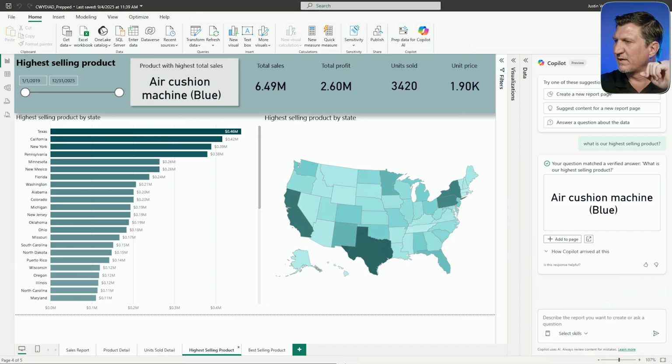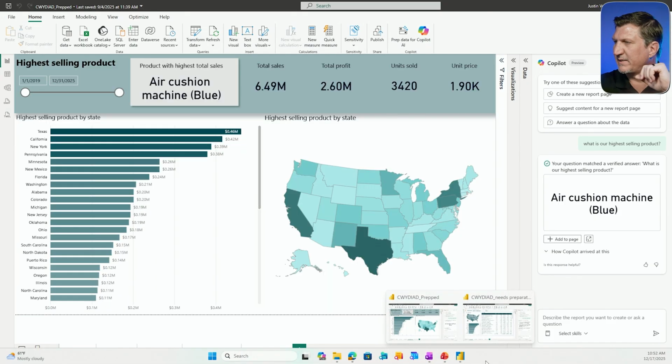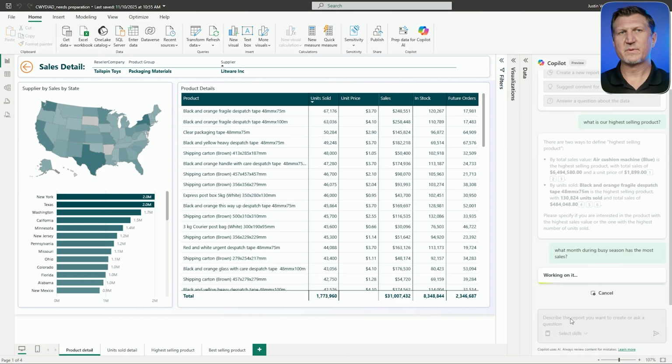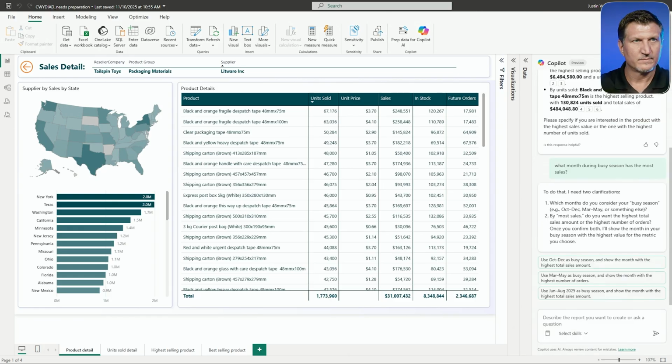Let me give you one more example here as a bonus before we move on. All right, so we look at our needs preparation report and let's ask the question, what month during busy season has the most sales? Let's see what Copilot says. Copilot has responded. To do that, Copilot needs a couple clarifications. In other words, it doesn't know what busy season is, so it can't tell me what month during busy season has the most sales. Busy season hasn't been defined.